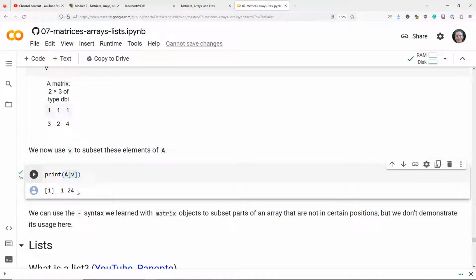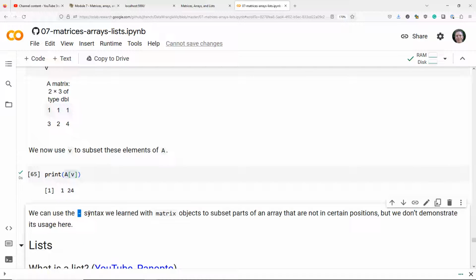which is exactly what we expected. Lastly, I just want to mention that we can also use the minus or negative syntax we learned with matrix objects to subset parts of an array that are not in certain positions. So we can exclude certain elements of the first dimension or the second dimension or the last dimension and so on. I'm not going to demonstrate its usage here. That's not my favorite way of subsetting matrices or arrays, but that syntax is also available if you want to use it in your situation.